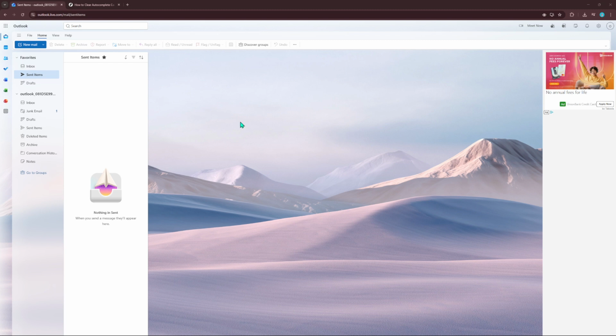First, open your Outlook dashboard so you're looking at your mailbox, the main screen where you see your folders, your inbox, and the new mail button. Make sure you're signed in and on the web version of Outlook, since the steps shown here are for the online experience. Next, click the settings gear at the top right of the page.